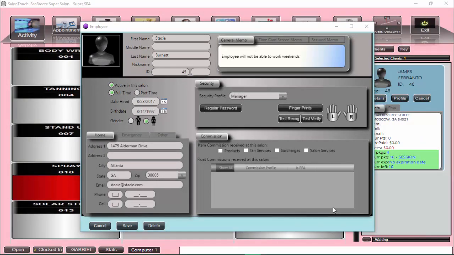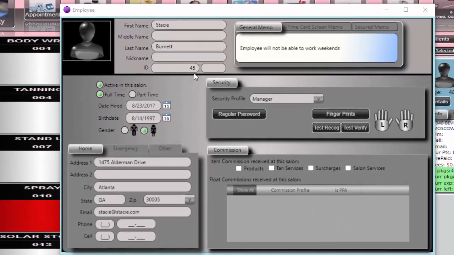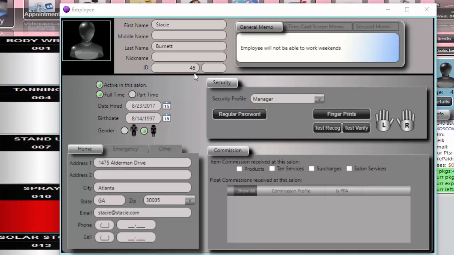Now let me go over some of the details here. The employee ID is generated by SalonTouch. You may add your own employee ID if you wish.